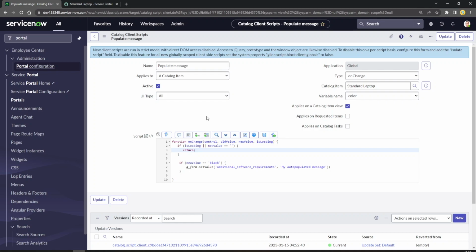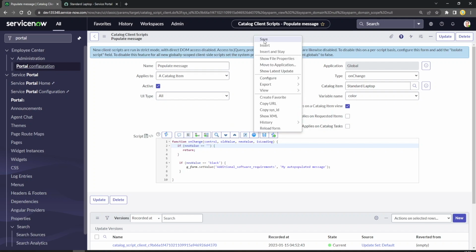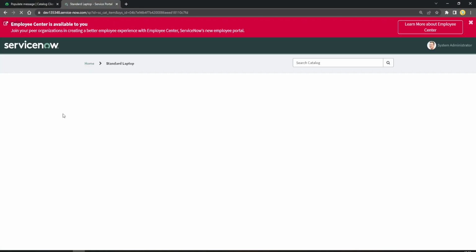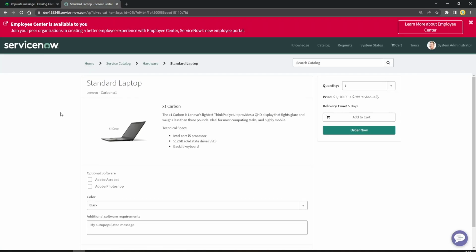Okay, so all we need to do is to remove the isLoading condition. So in that case, this code will be triggered also when the form is loading. So let's just save it and see if it works. You always need to reload the page in order to see the changes. So as you can see, from the very first load, we have our auto-populated message.